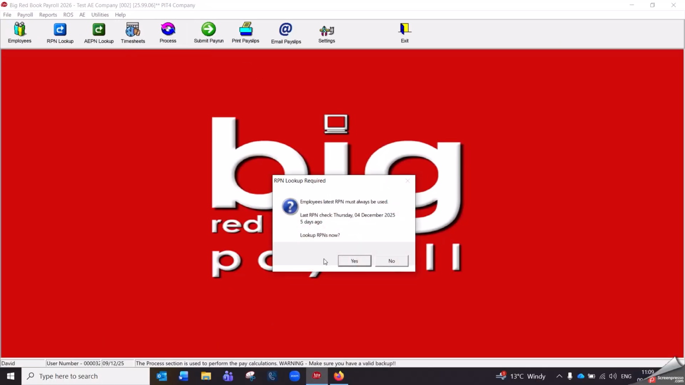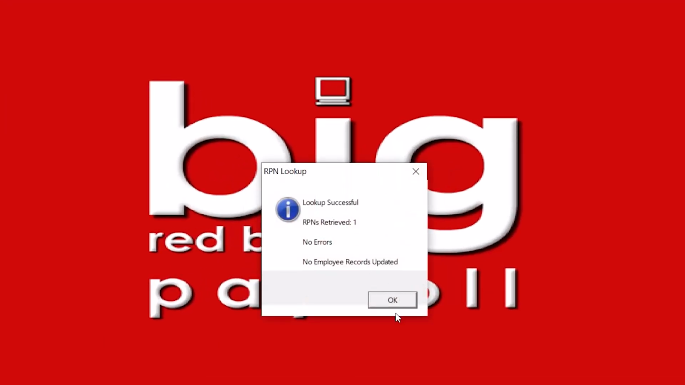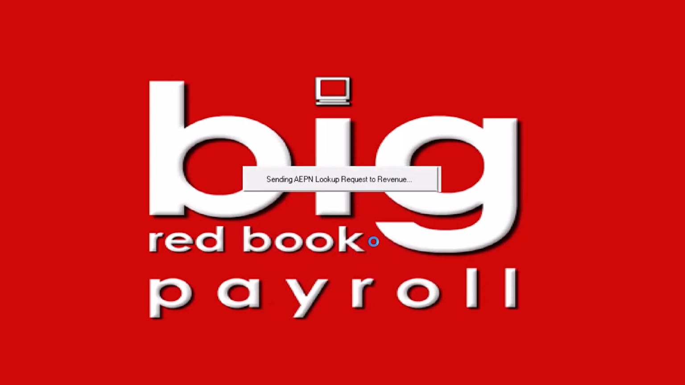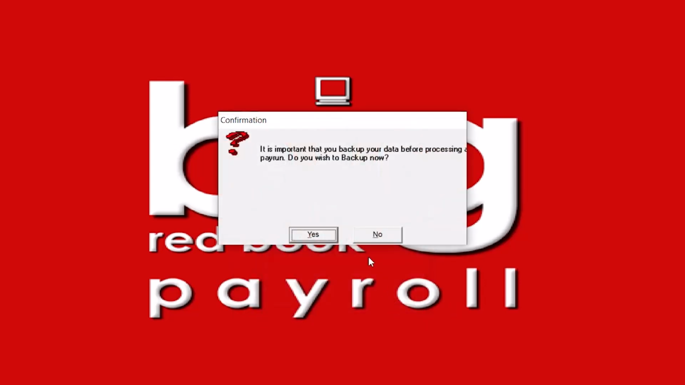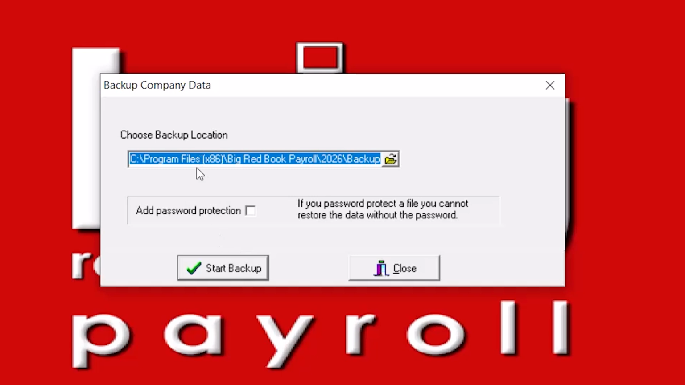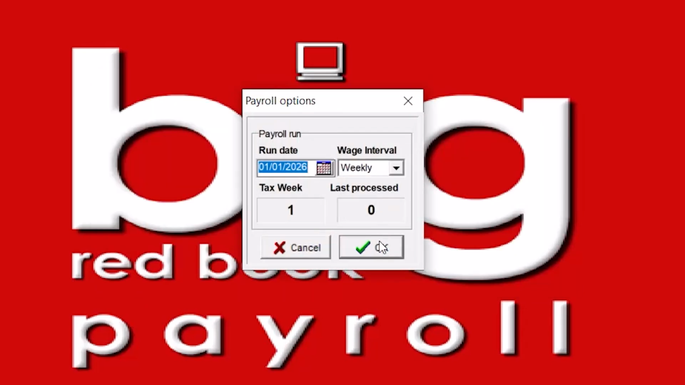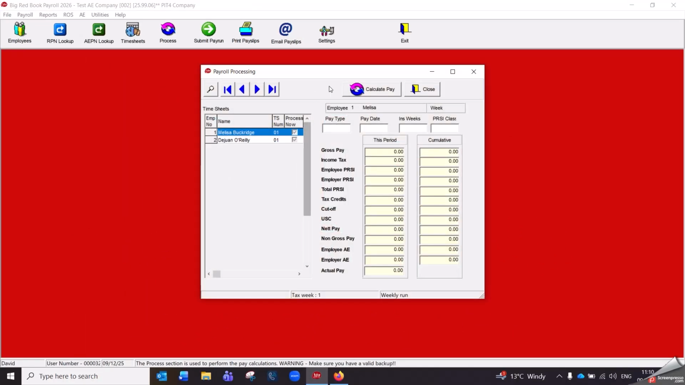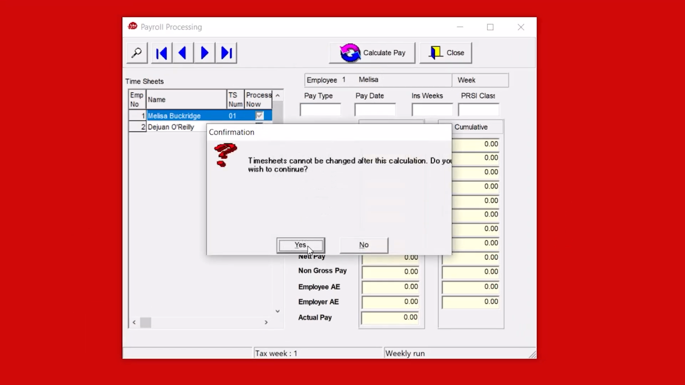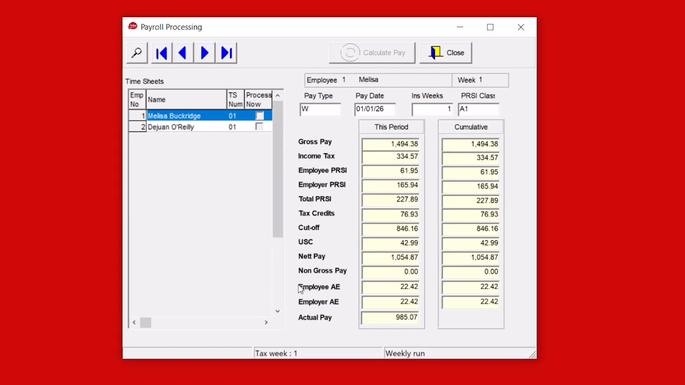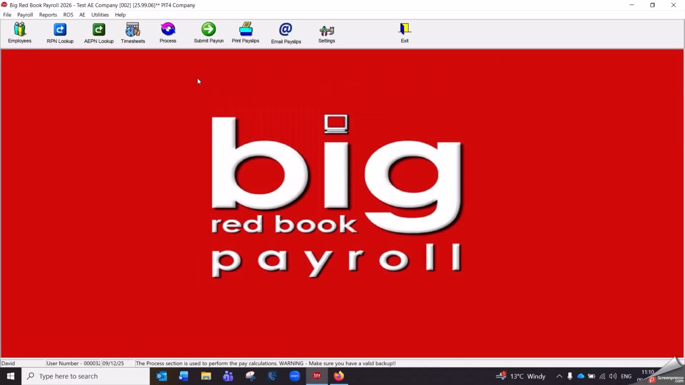I'm going to go to process. Anytime it prompts to do a backup, always a good idea to do a backup. And I'm going to just choose a run. And the run date I'm choosing for this, I'm just going for 1st of the 1st, 26 weekly, and calculate pay. And down here near the bottom, I have employee AE and employer AE. So I see the deduction from the employee and the employer at this stage. So I can close that screen then.